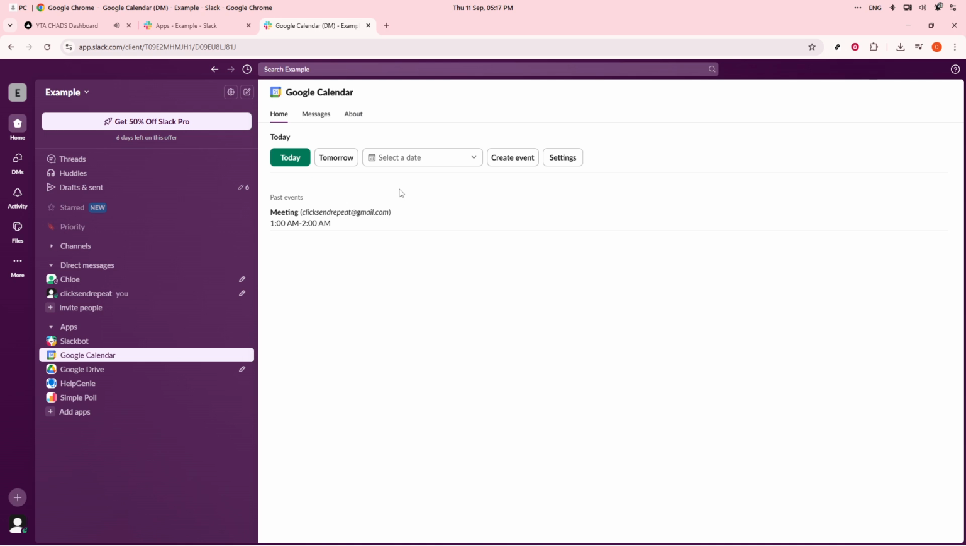With that, you're all set. This nifty integration syncs automatically, keeping your Slack presence up to date with your Google Calendar events, giving you one less thing to worry about in your busy workday.